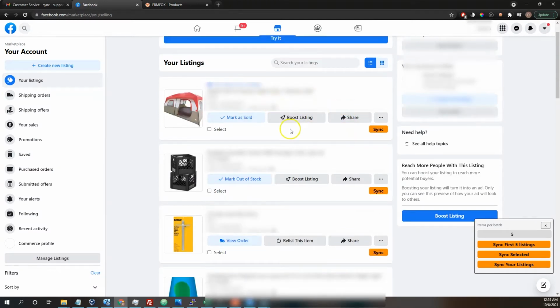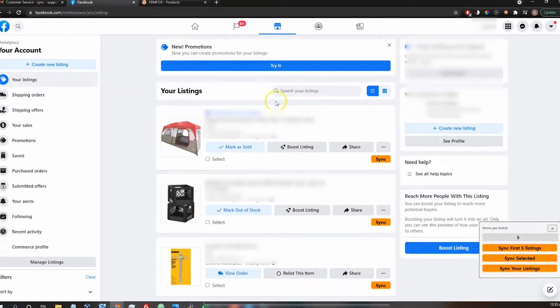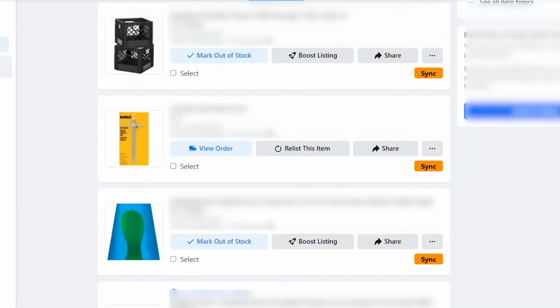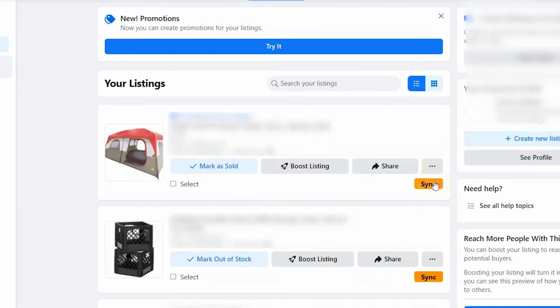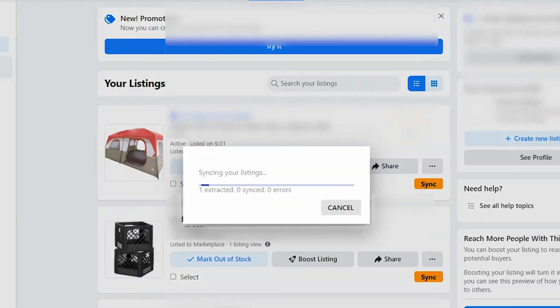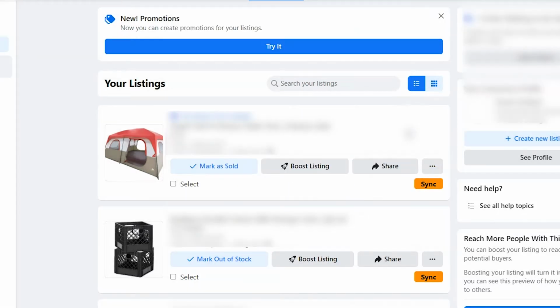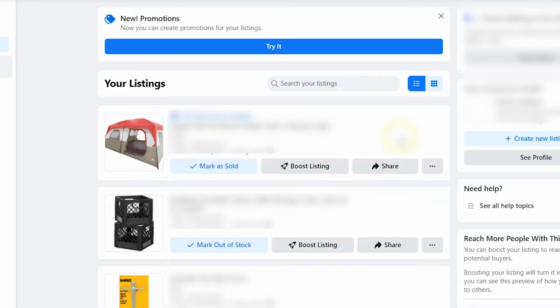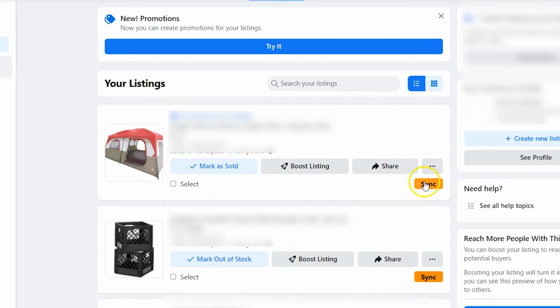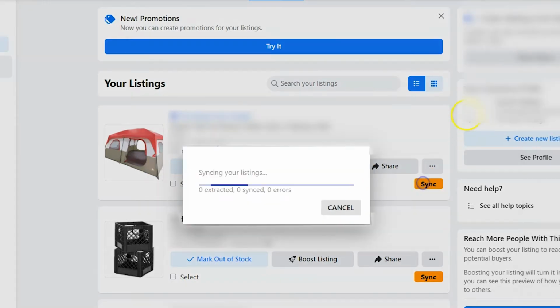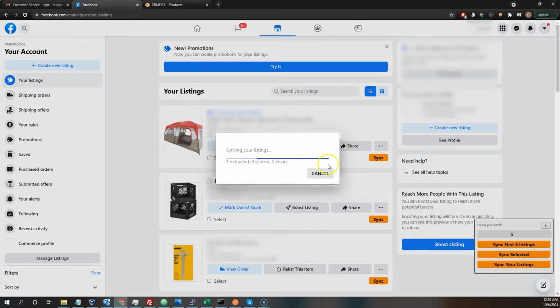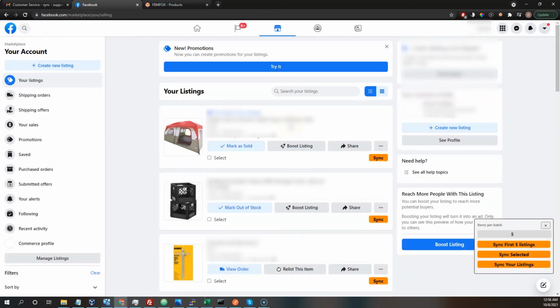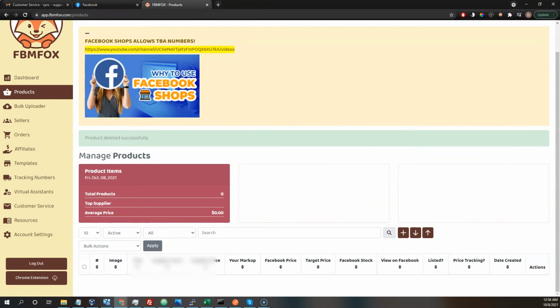The first way to sync is to go to your products page, and you'll see these sync buttons underneath your products. You just click on sync, and that will sync one single product. If you don't see these sync buttons underneath your products page, just hit refresh on your page and they'll pop up. Once they do, just hit sync, and it will take all of the information from this product, your stock, your image, and your title, and pull it into Fbmfox. Let's see what happens.